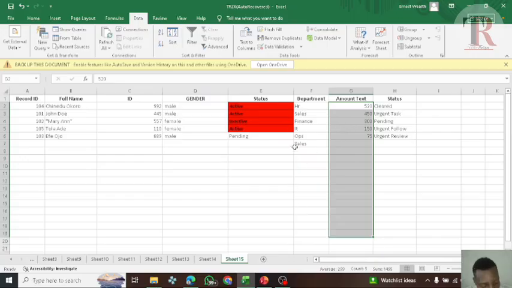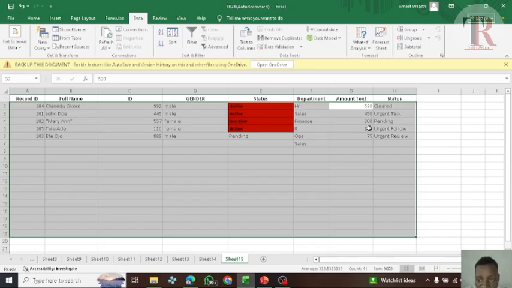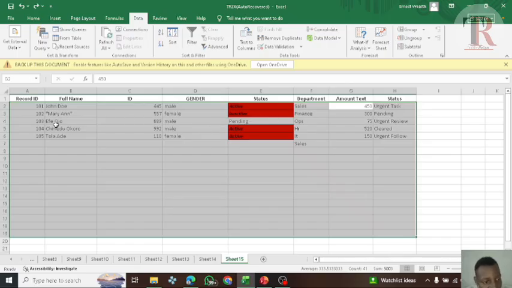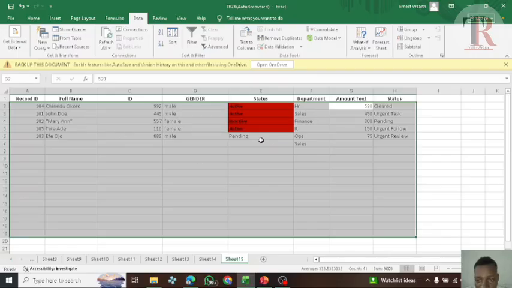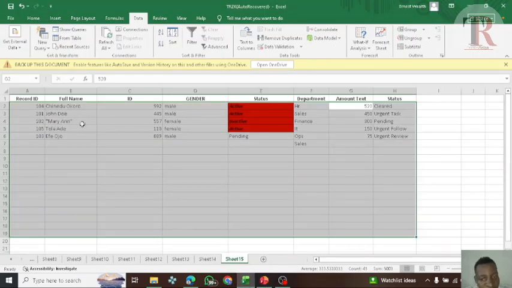So it will go. Notice here, Chinedu has the highest with a 520, followed by John Doe with a 450. And when you sort it, you will notice Chinedu comes up, John Doe comes second. And if you notice, the lowest is this Efe. Efe has 75, and when you sort it, he goes to the bottom, which is the lowest, because the question states sort all employees by amount, highest to lowest. So now all the employees that had the highest will go to the top, and the ones that have the lowest will come down. That's basically what we did here.